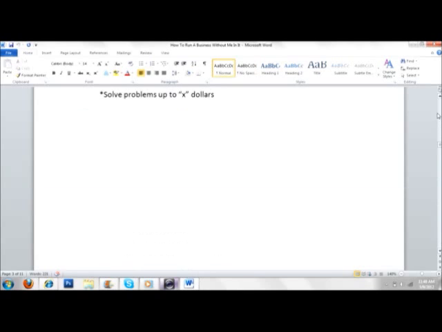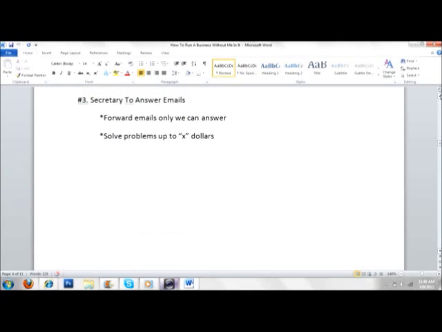And number 3 is a secretary to answer emails. Oh man, I can't tell you how many marketers get hung up on checking their emails several times per day, and then when they don't get a result, they feel slightly down, and their results and their activity level just goes down the rest of the day. Their productivity just takes a huge hit.